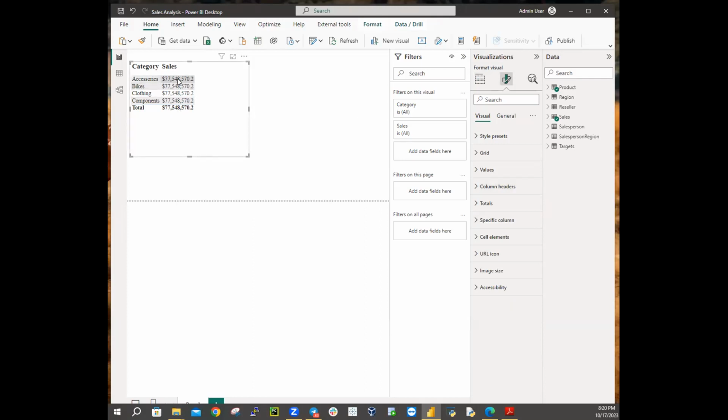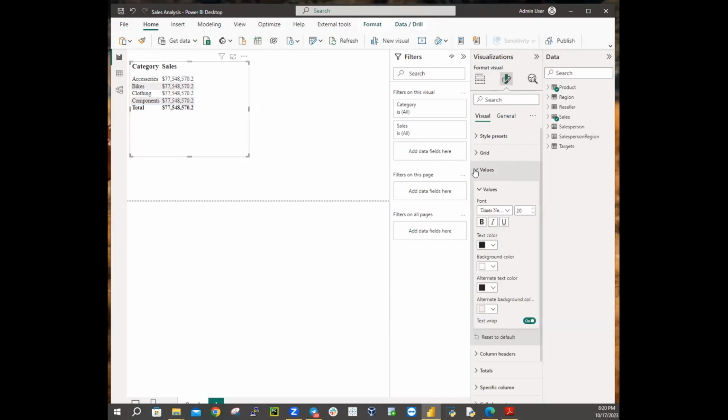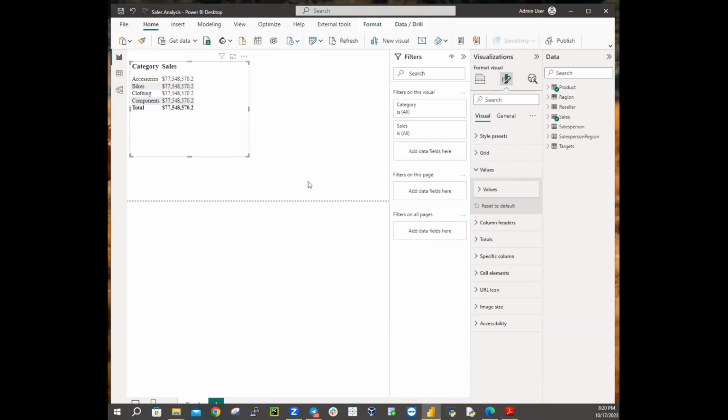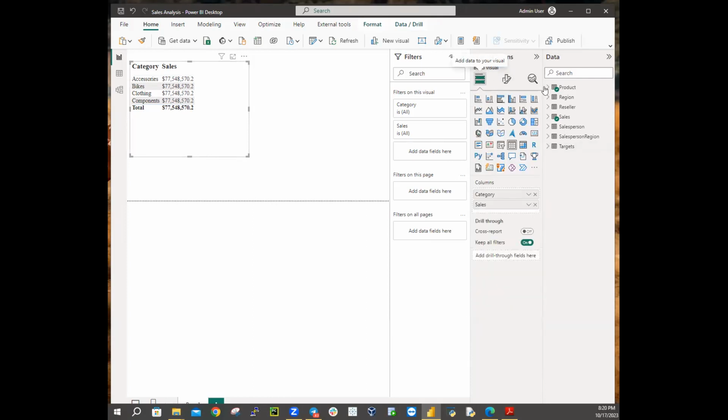Then the character I'm displaying inside, that's the value. I come under value. I change the font to Times Roman, and I change the font size to 20 so that it will be clearer for you to see. After finishing this one, I went back to my add data to my visual, and I went to sales.